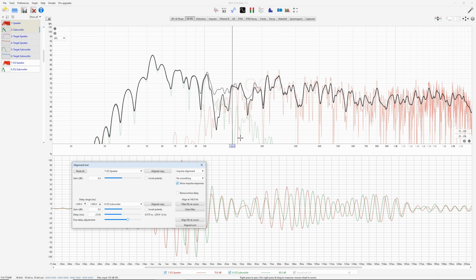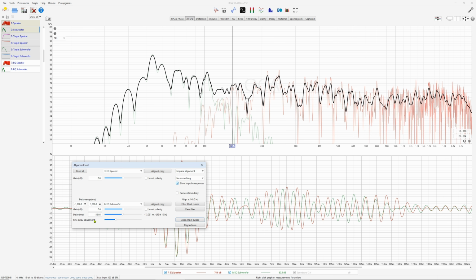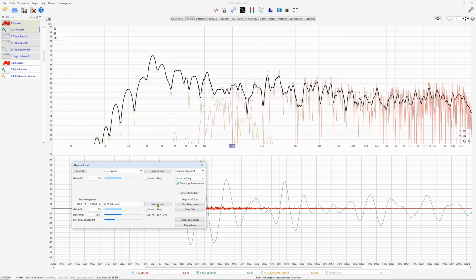And as you see, when your cursor is at 140 and you just click align IRs instead of playing with these sliders, REW already gives you the best possible delay that will give the closest to the theoretical max. And as you see, it's almost everywhere identical to theoretical max. So this is a good alignment. So you create here an aligned copy, which will create the subwoofer with the new time alignment. And if you want, you also create an aligned sum, which is speaker and subwoofer combined at this crossover frequency with the subwoofer's new time alignment. So also create an aligned sum.